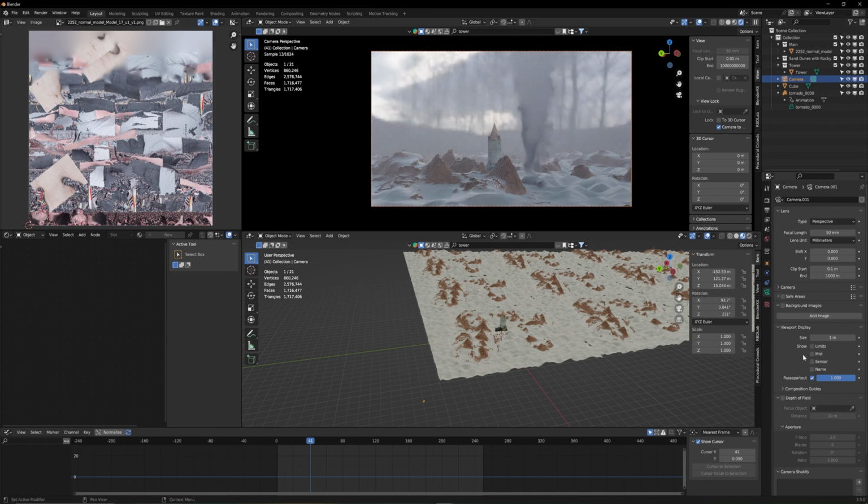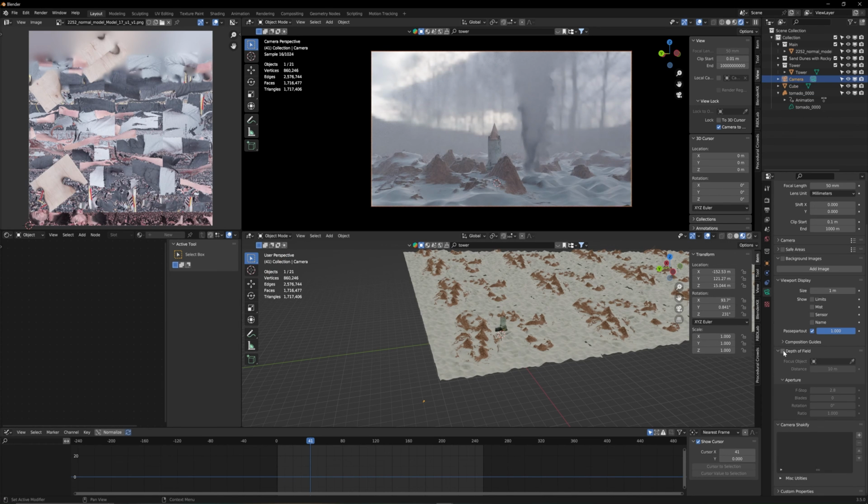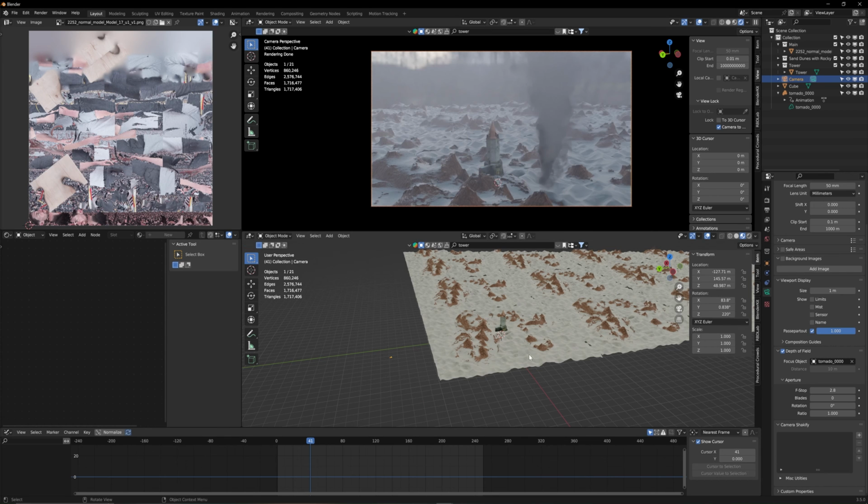0.001. Under my camera settings, I'm going to pick depth of field, check this on, and use my VDB tornado as the focus point. So my focus is always going to be on the tornado. That already looks pretty cool. Now I'm just going to animate my camera a little, and then we're done.